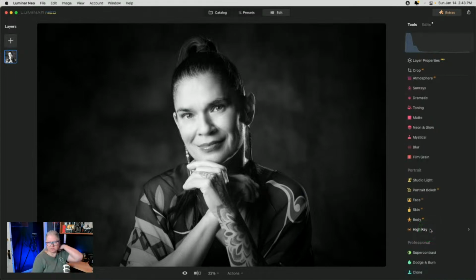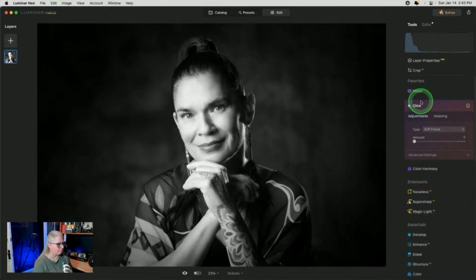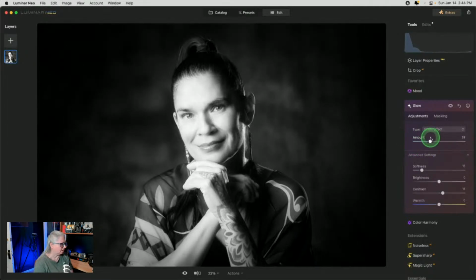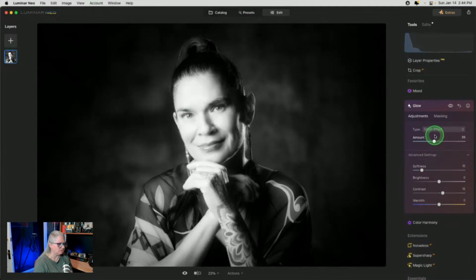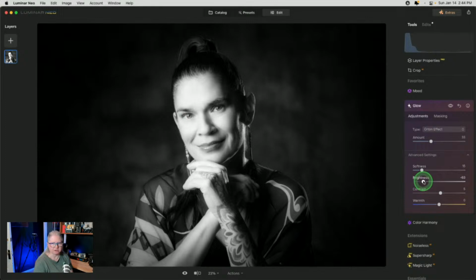And then my final thing that I do on almost every single portrait is the glow tool. That's why I have it up here in my favorites. So I usually use Orton effect. It's my favorite, right? And if you take it up really far, it gives too much contrast, but I'm usually around 30 to 40 somewhere. If it's too contrasty, you can dial that down a little bit, but I don't mind it on this one. And almost always you have to bring the brightness down. It tends to brighten the image.